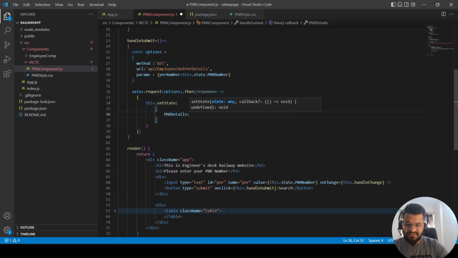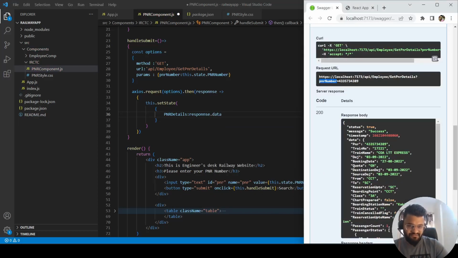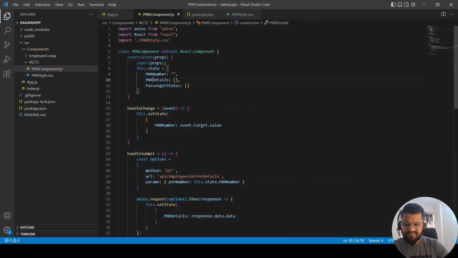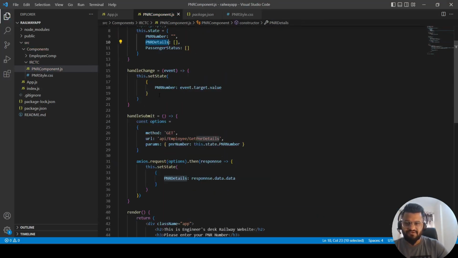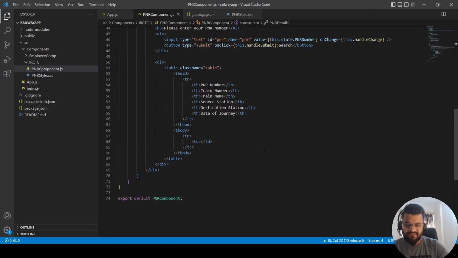So this is nothing but response.data. As I already told you, response.data is the entire JSON, but what we need in the PNR details is this data, so you need to write .data again. We must have the data here in the PNR details. So we can populate the table data here. Let's do that.